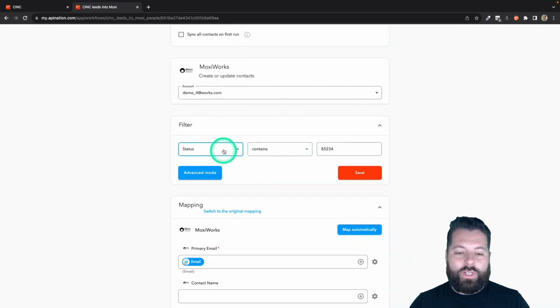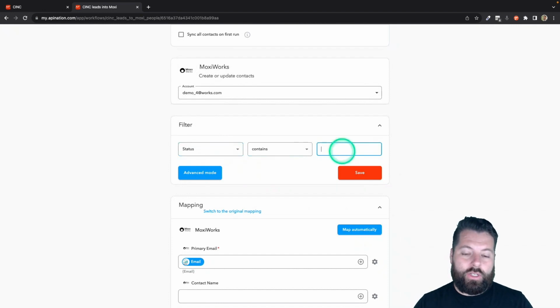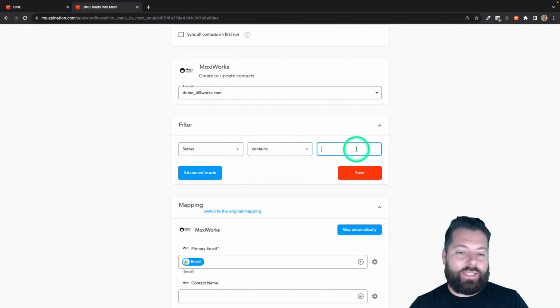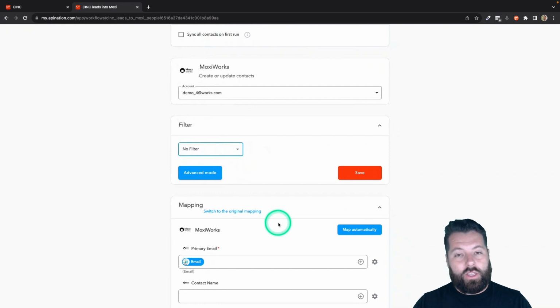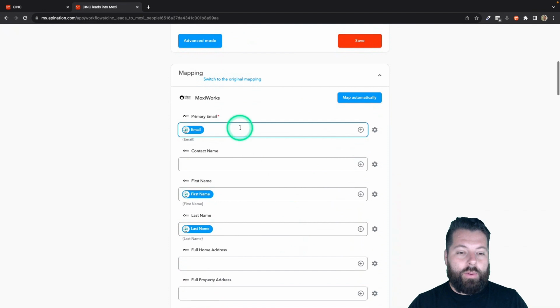Send it over when it reaches a certain status. So you can go ahead and specify that status here, and then only once you mark it as that status in CINC will it get sent over to MoxiWorks. A lot of different options, or you can just hit no filter and it's just going to send those contacts over from CINC into MoxiWorks. Come on down here to mapping and you can see this is nice.